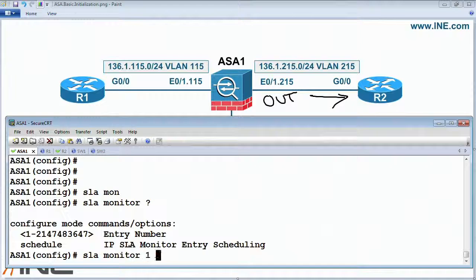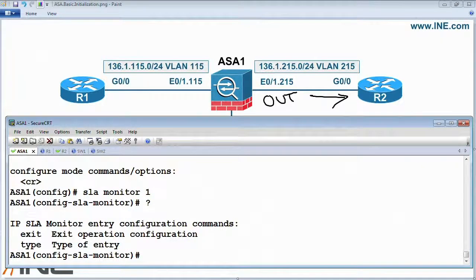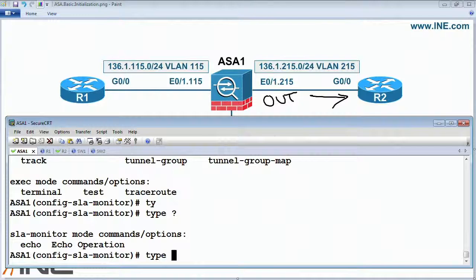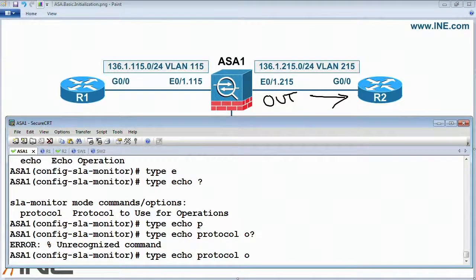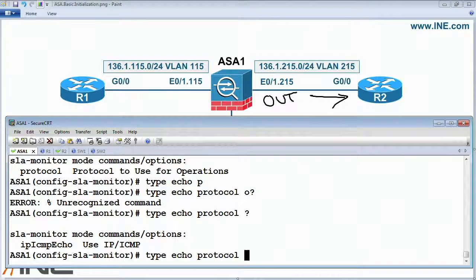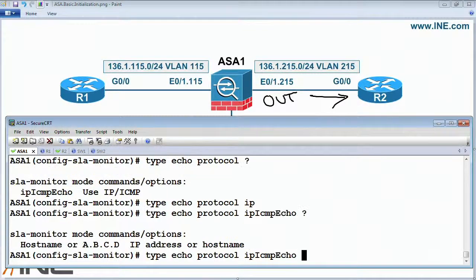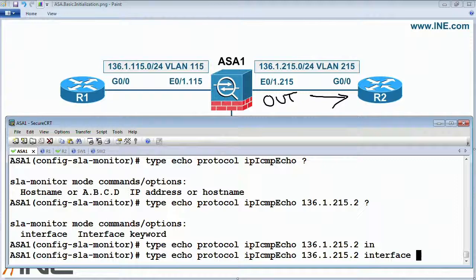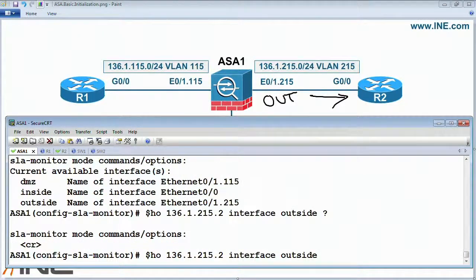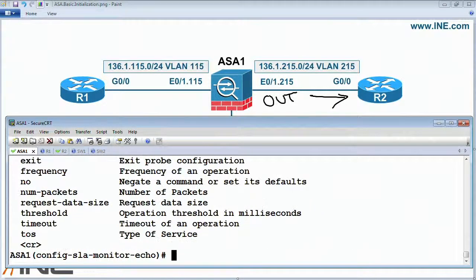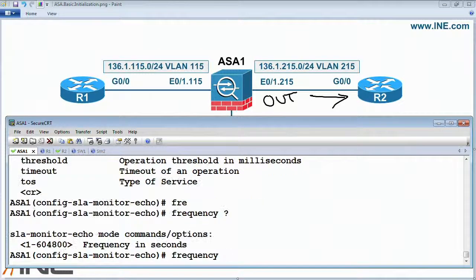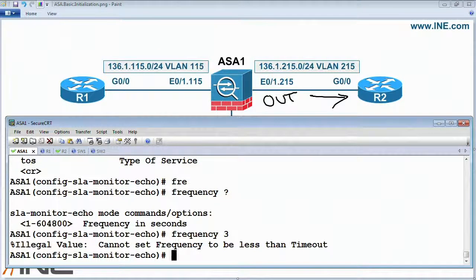We have an SLA monitor, we'll say entry number 1. And what is this going to do? The type is going to be to do a ping, an echo. Okay, so normally if you look at this in a regular IOS, there's tons of different options here under the SLA instance. But in ASA, it's basically just regular ping and that's it. Okay, so we're going to do an ICMP echo, and we're pinging to 136.1.215.2. The interface is my outside interface. And then we could specify some of the other sub options, like how often do I ping them? Let's say we ping them every 3 seconds.